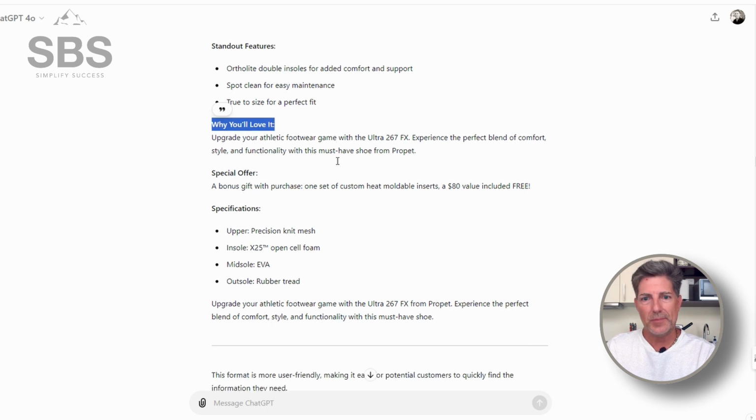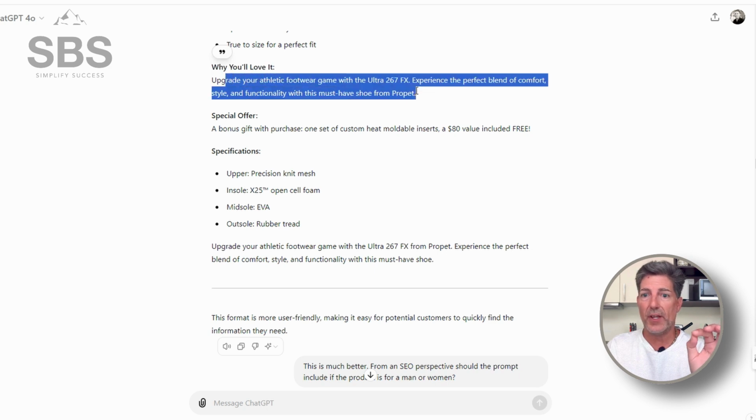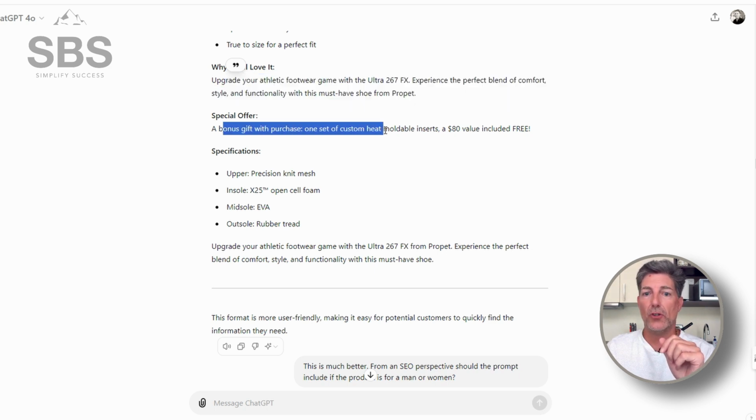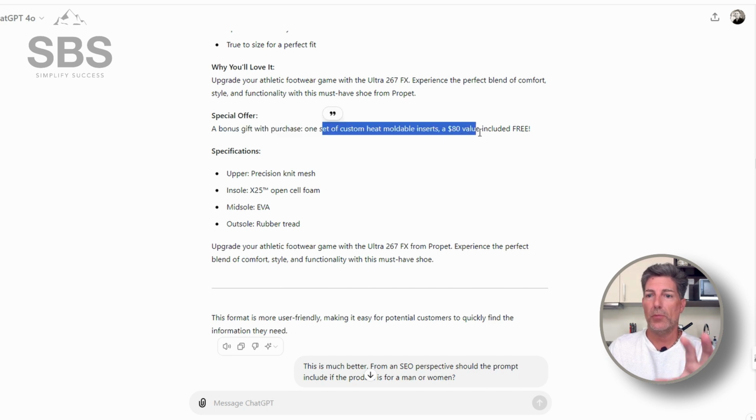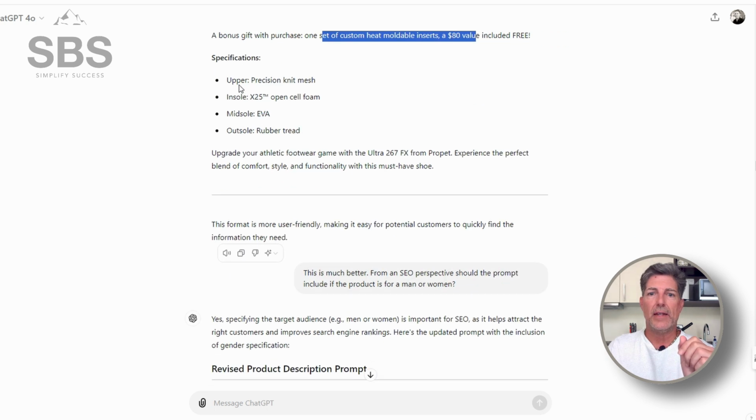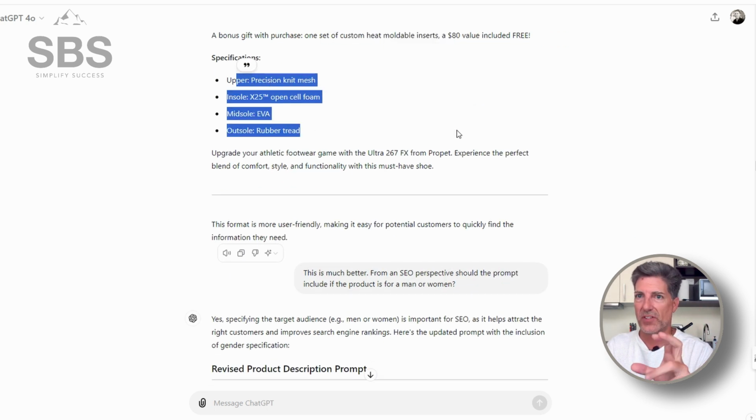Also, why are you going to love it? And this is another great thing because if you don't resonate as a user with why you're going to love it, this is probably not the right shoe. I can go back and find a better shoe. Therefore, ideally, people aren't going to return as many shoes because we're really trying to hit on the key points. It's also noted that there is a bonus gift for this brand. The e-commerce store provides a heat moldable insert valued at $80. So I love that. And then at the very end are the specifications. This is going to be the least critical item for a product review.